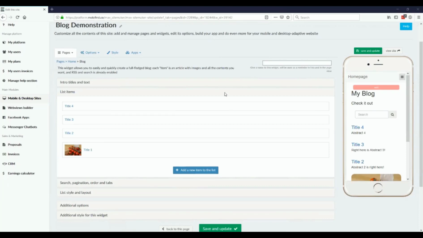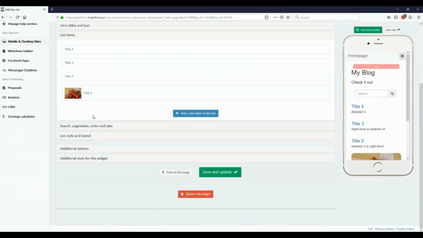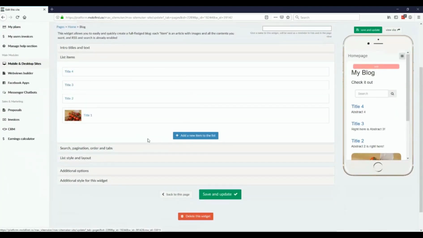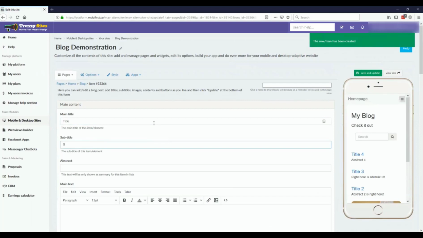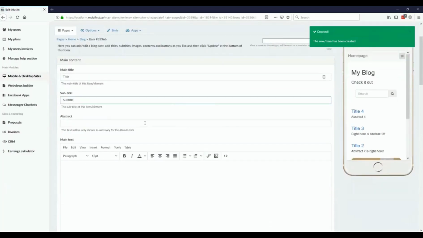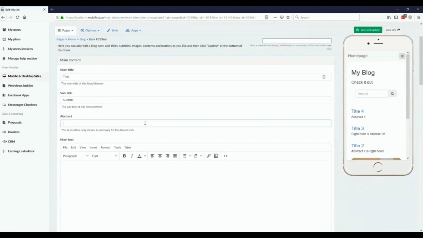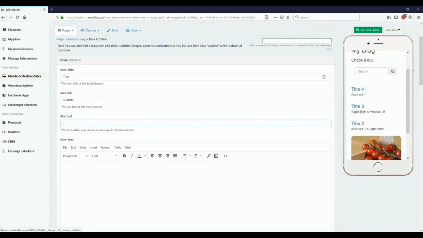Okay, so what you would do is when you first create a blog, this is going to be blank. Then you would simply click add a new list item, and that's going to create a new article. You'd give the article a title and a subtitle if you want. And you can write an abstract, and the abstract is what's going to appear basically right below the title. You can see there's abstract 2 and then abstract 3. Now that's usually used to do a brief description of the article, or a little subtitle sort of.